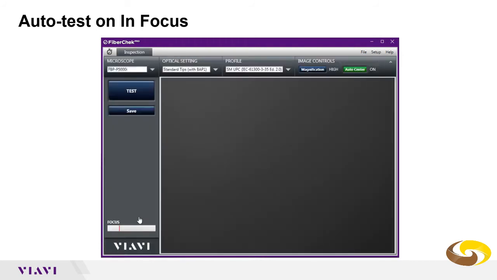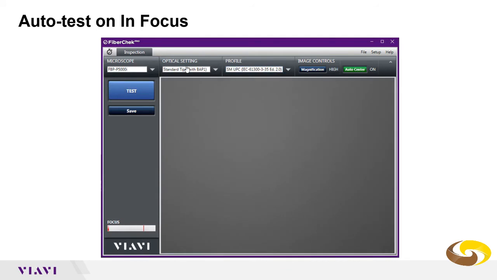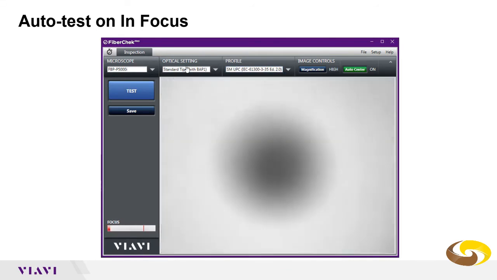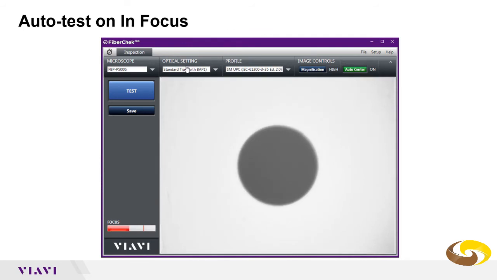Using the drop-down menus at the top of the screen, select the optical setting and profile that match the tip and fiber under test. Insert the bulkhead tip into the bulkhead or insert the patch cord ferrule into the patch cord tip on the microscope. If you selected Enable with Test button in Setup, as I did, press the Test button on the P5000i microscope. Ready to Auto Test on In Focus is briefly displayed at the bottom of the screen.